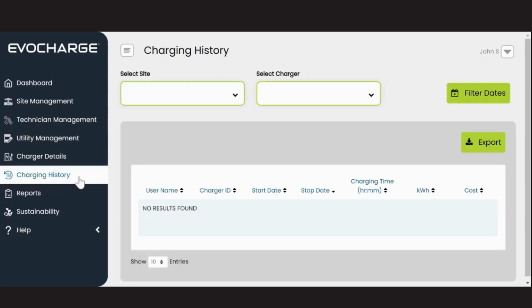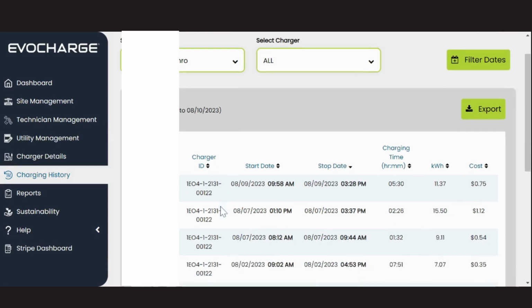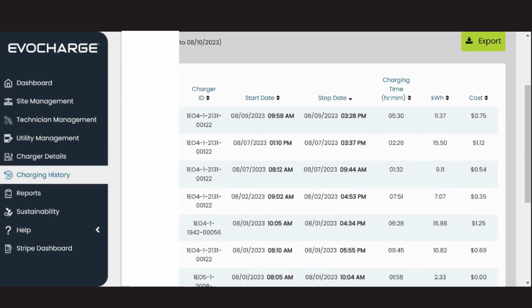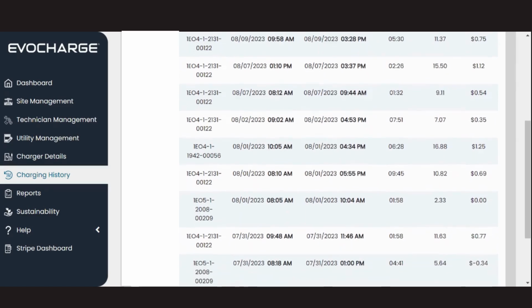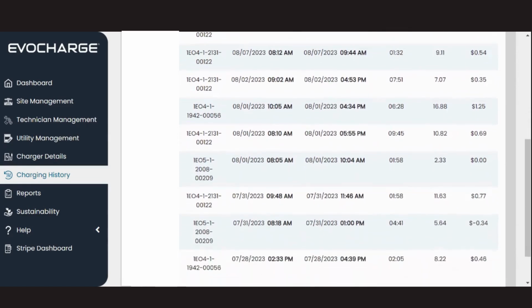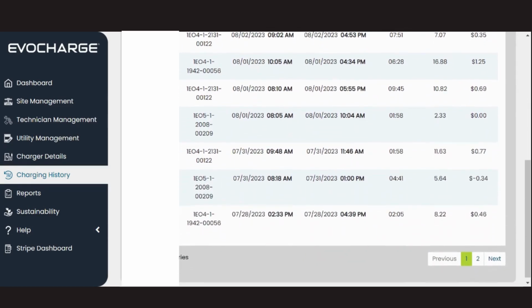View charging history by selecting the desired site, then what chargers you want to view. View charging duration, energy usage, and utility costs. Filter by date and export to a CSV file.